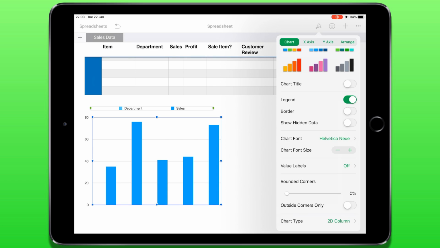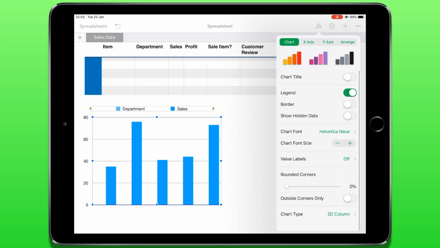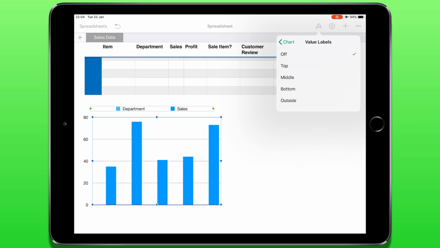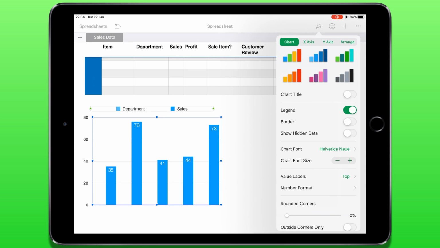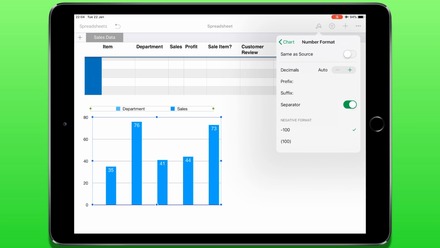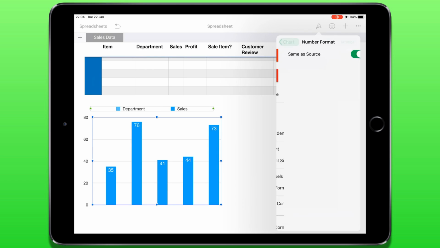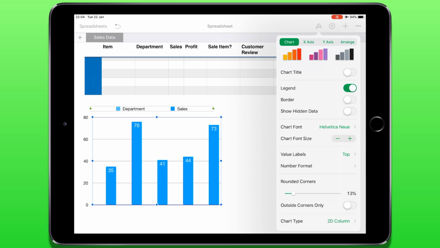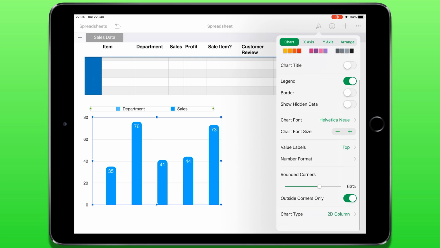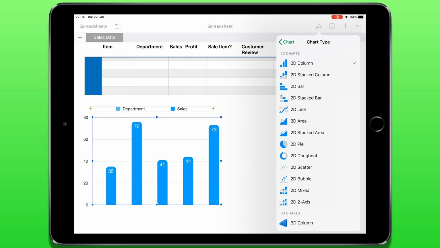I can choose the typeface or change the font size. I can choose whether or not I want the values added to each of the columns and the alignment of those numbers. I can adjust the number format. I can also choose whether each of the columns has a rounded edge and whether the rounded edge applies to all corners or just the top part. I can also change the chart type.